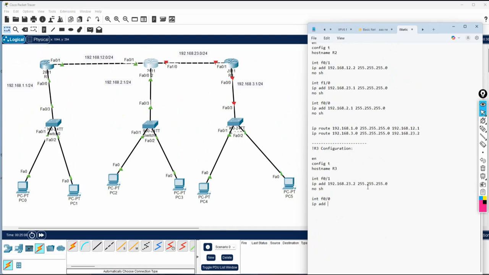Now this one, 192.168.3.1. IP address should not be 0. Then 255.255.255.0 and write no shut here. Just we assigned the IP address to the interface, this one and this one.